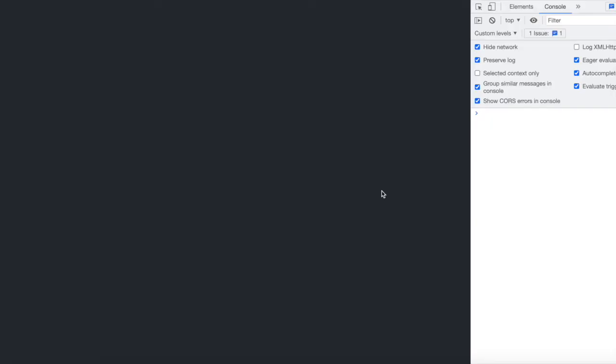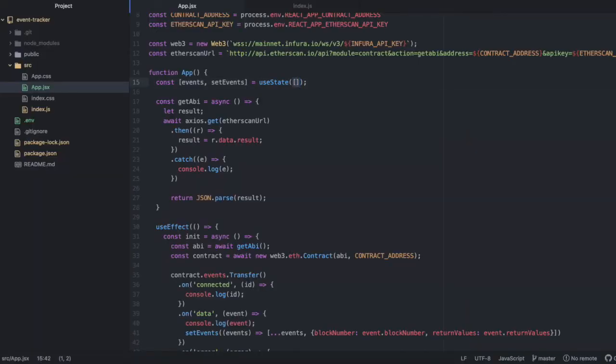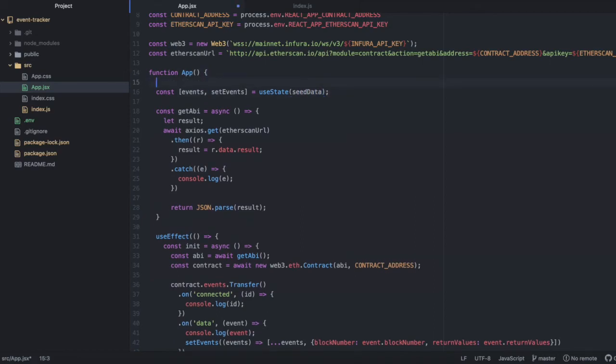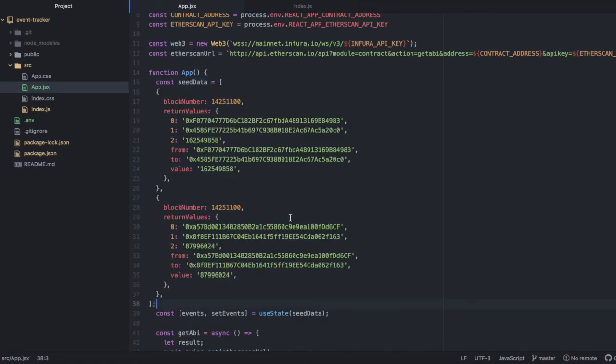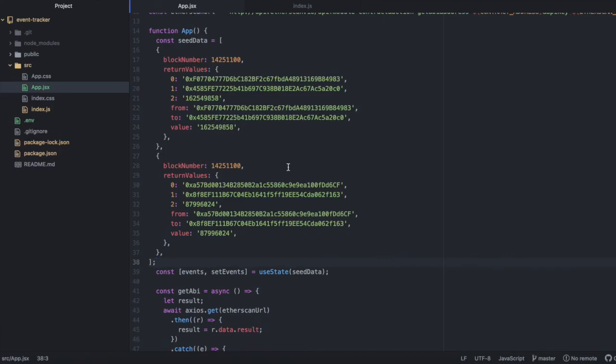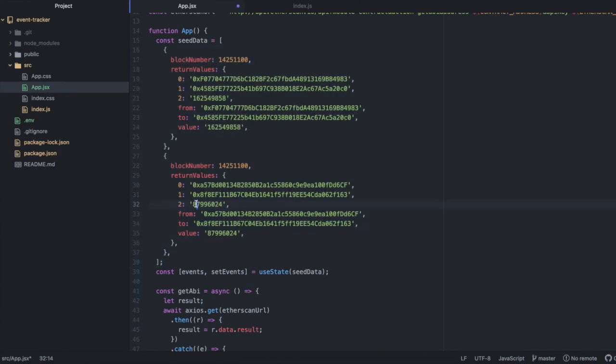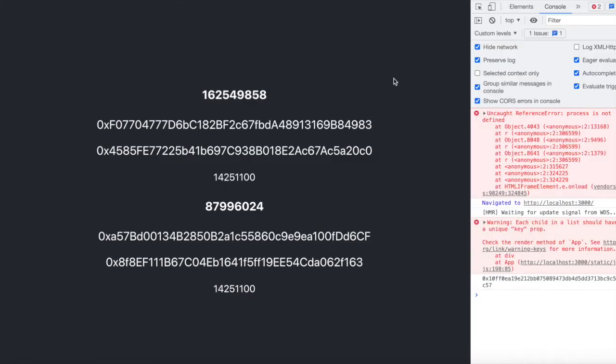This is unfortunate because we have to wait for an event to actually happen before we can see anything. So let's go back to our code and just seed a couple events. Rather than initializing events with an empty array, I'm going to initialize it with a variable called seed data, and then we'll just define that here. This would be a little boring for me to type, so I'll just copy paste it in. It's not important that you use the same variables as me. You could really put anything inside these objects as long as the structure is the same. Now if we go back to our UI, all right, we got some data here.